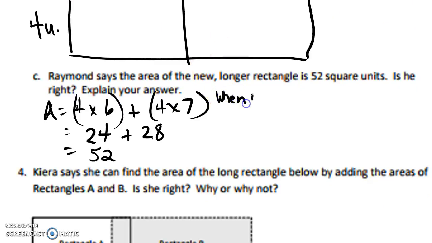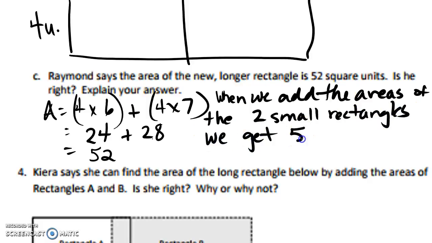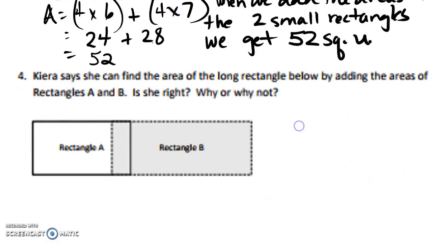When we add the areas of the two small rectangles, we get 52 square units. And that's what we were doing right here. All right, let's do the last one.